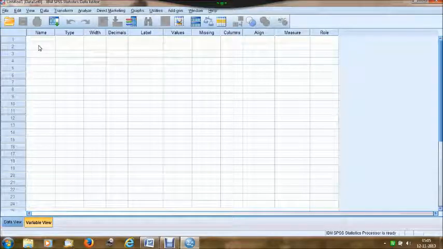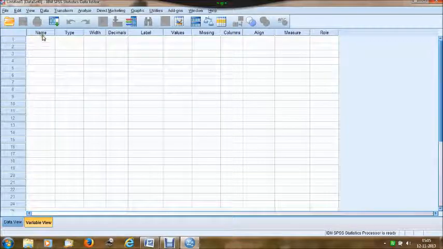Now we'll see how to create files and variables here. When you define variables, you need to give a name for the variable, then the type, width, decimals, label, values, missing values (what to do with the missing values), columns, alignment, measure, and role. I'll explain with a simple example.